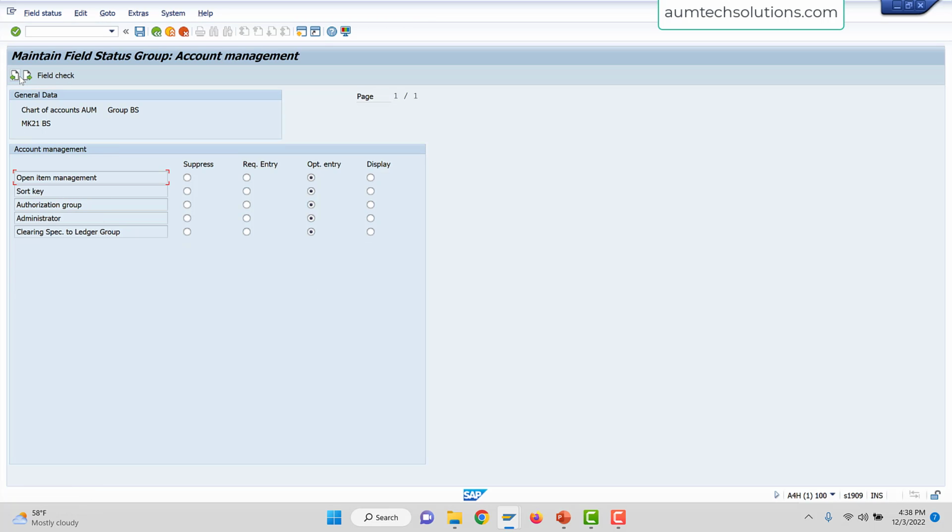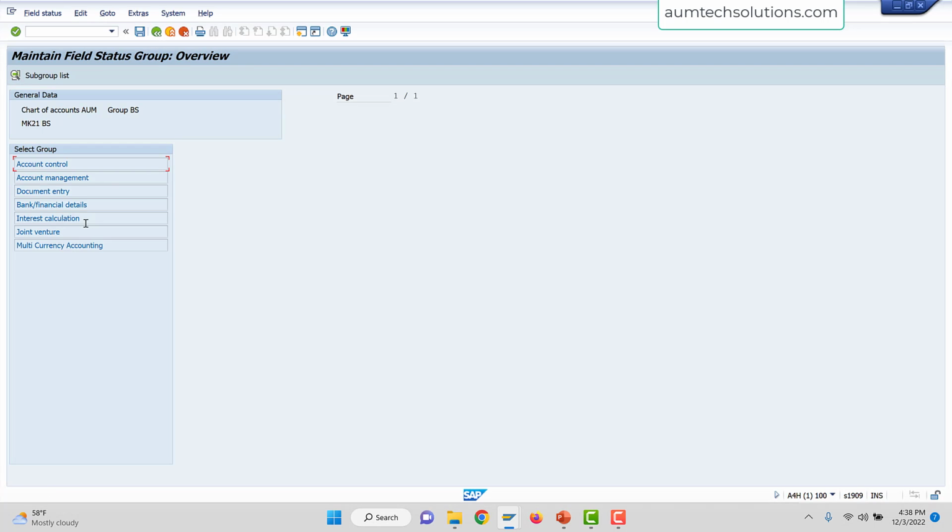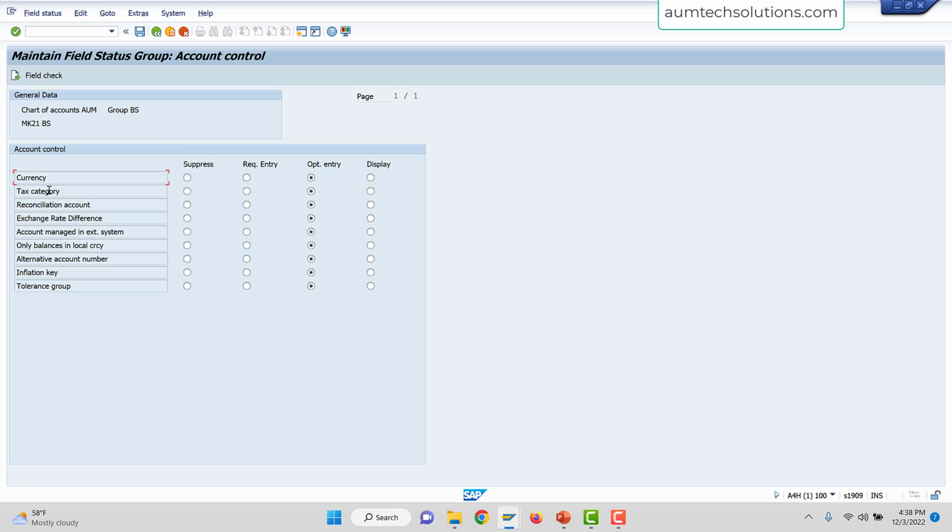I'm checking the planning level field. What you have to do, you have to click the first group, let's say account control, double click it, and now you can see the fields under this group. If you don't find planning level, click the arrow on the top.